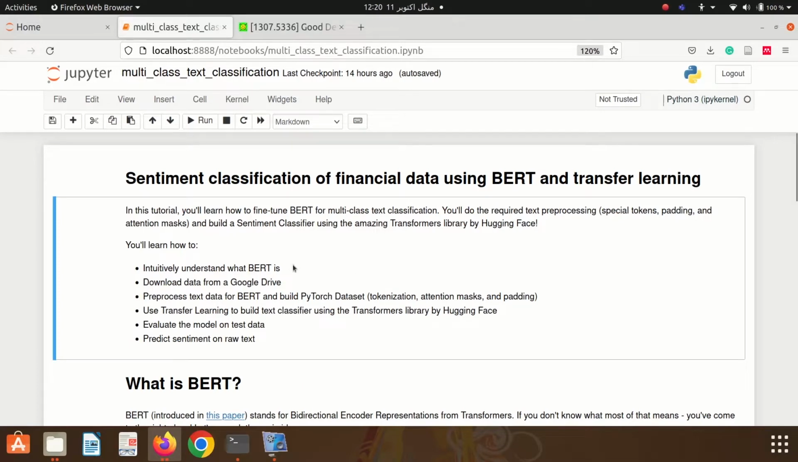In this video we will discuss the basic structure of a BERT model, and then we will learn how we can download the data from a Google Drive, and then we will learn about the pre-processing steps of BERT. Then we will use transfer learning to train our own model on top of the basic BERT model, and then we will evaluate our trained model on test data, and finally we will be able to predict the sentiment on raw text using our trained model.